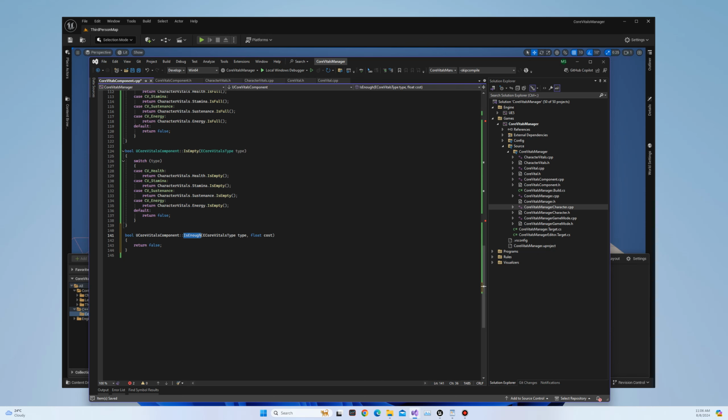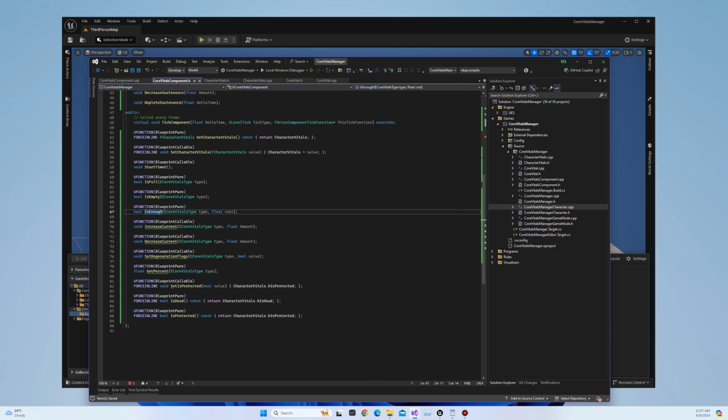We'll do the same thing here. Is enough. I will just go grab all that switch code. Switch type, health, and here we're actually going to say find it by the enumerator type, and then we're going to add the cost in there, and it will check to see if it's enough and return it. So, a nice simple little switch, just trying to keep things nice and clean.